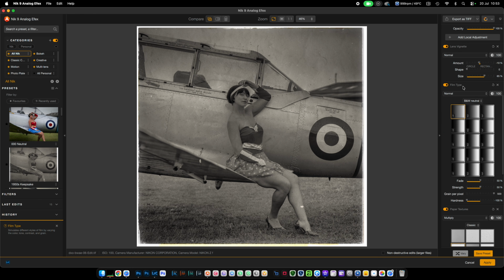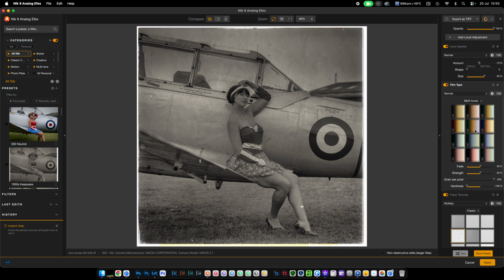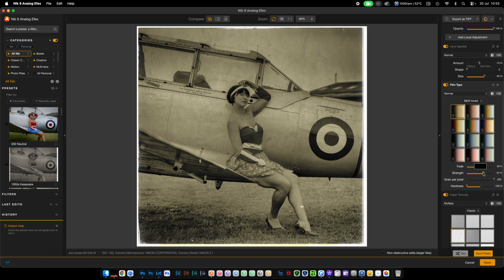So come down to film type and change from black and white neutral to black and white toned. Select something that's a little bit more the colour I was after, and I'm going to make it a little bit more strong. Do I want to make it stronger or less so? I think I'll leave it about there.